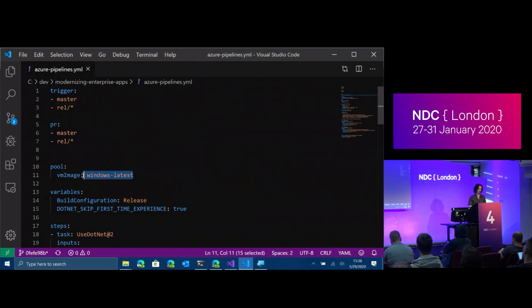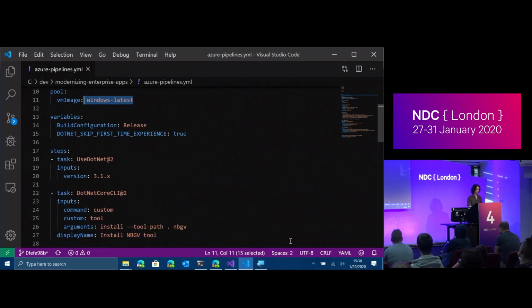I can specify what VM image I want to use, and this can be Windows latest. There's also macOS and Linux pools available. So if you're doing multi-platform builds or you're doing Xamarin work, you don't need to have your own Mac build farm for this. We have all that for you.